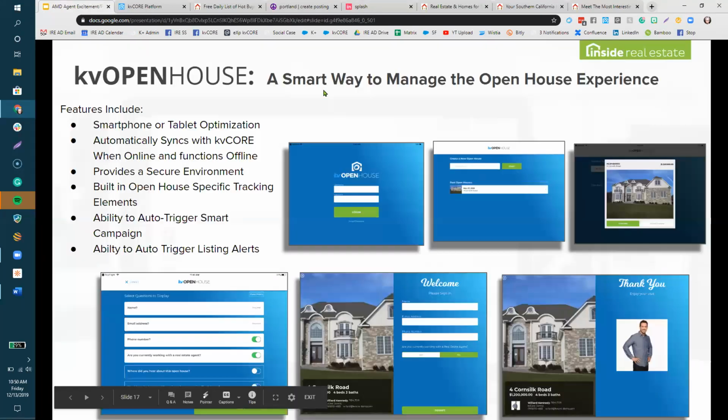So with the kvCORE Open House app, it's really a smart way to manage the open house experience. You can use it on a smartphone or tablet for optimization. It automatically syncs with kvCORE when online and functions offline and will sync back in once you're on Wi-Fi again. It provides a secure environment for the information. It builds in open house specific tracking elements, so it's going to automatically drop a hashtag on, along with the also built-in hashtags if you like. And those hashtags can actually trigger a smart campaign and alerts. So all of these facets within the system are connected.